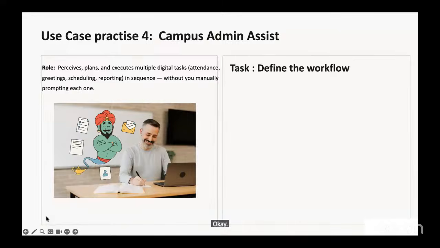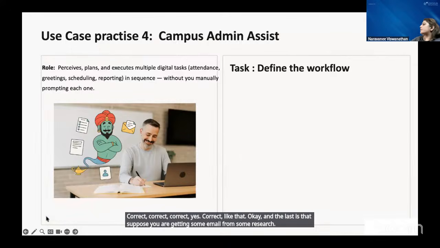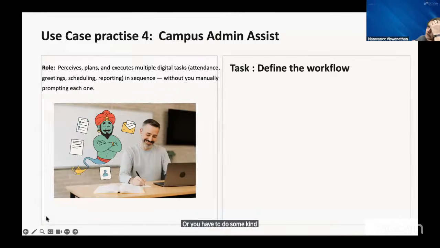And the last is that suppose you are getting some email from some research or you have to do some kind of academic work. You are basically immediately sending an email where you are giving a status update on that work which was assigned to you. So the idea is we want to automate all of it. I want you to just write how you will do it. Like I explained it to you, that's exactly what I'm expecting you to write here.